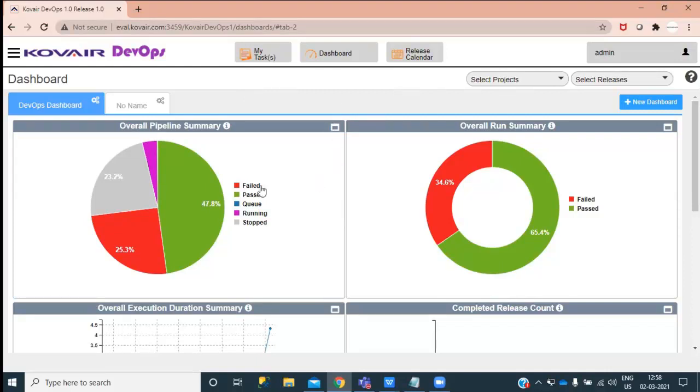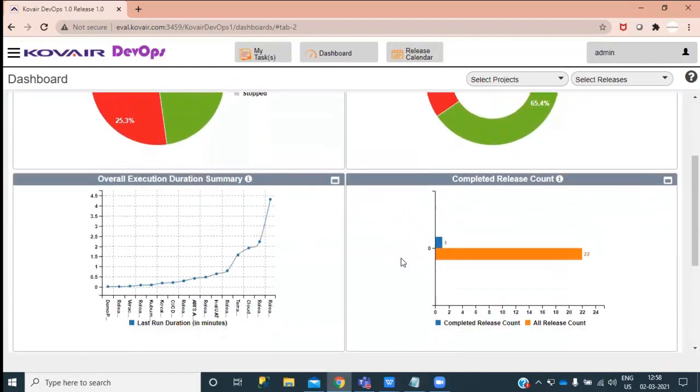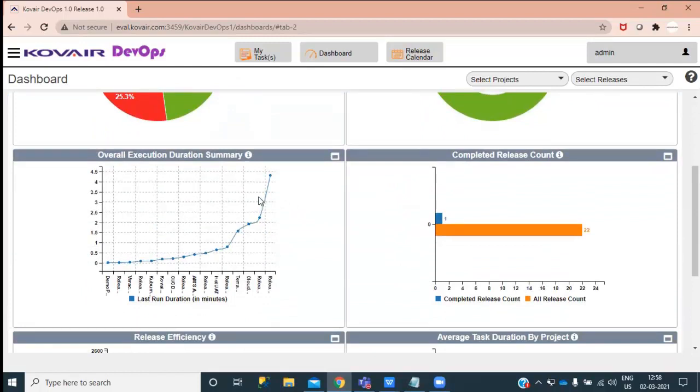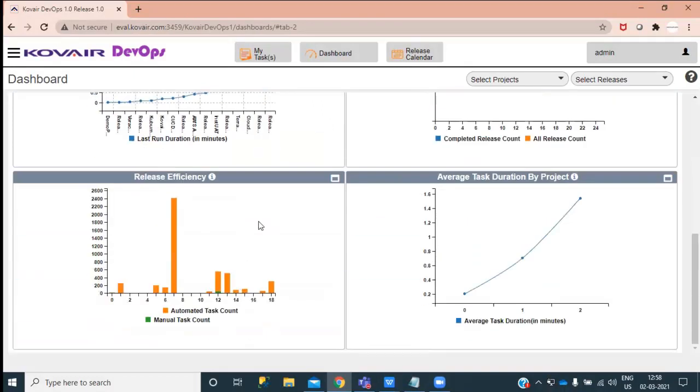Overall pipeline summary shows the current status of the pipelines, how many have passed or failed, and how many are still running. Overall run summary shows how many completed executions have passed, and how many have failed. Overall execution duration summary distributes releases based on the pipeline execution duration. Overall release count gives you the completed versus total release count. Release efficiency distributes releases based on automated and manual tasks. Average task duration gives you a line graph based on task duration.